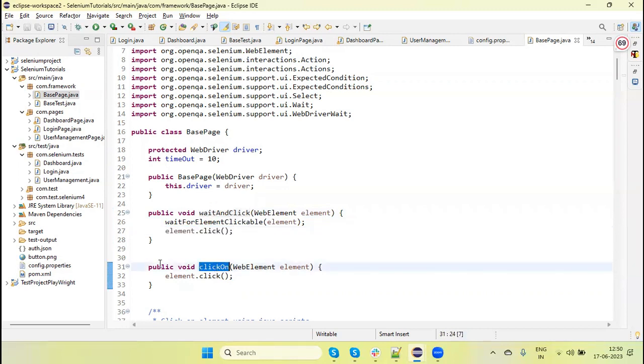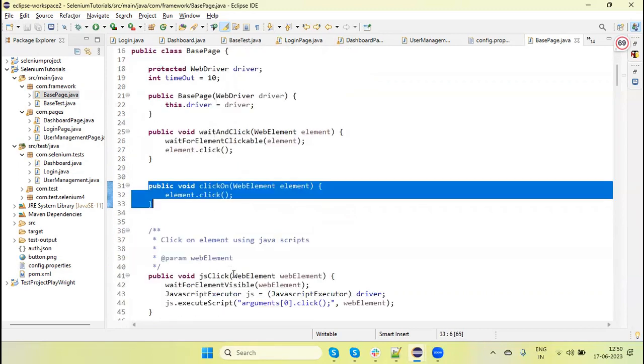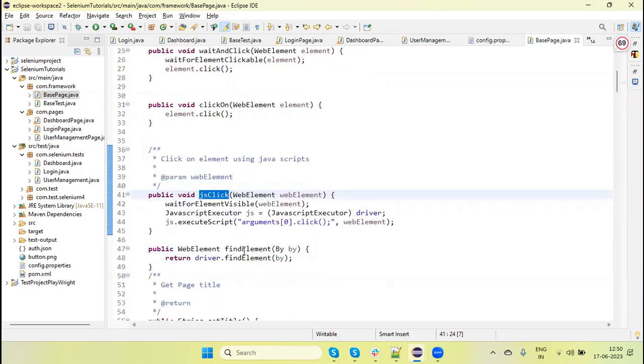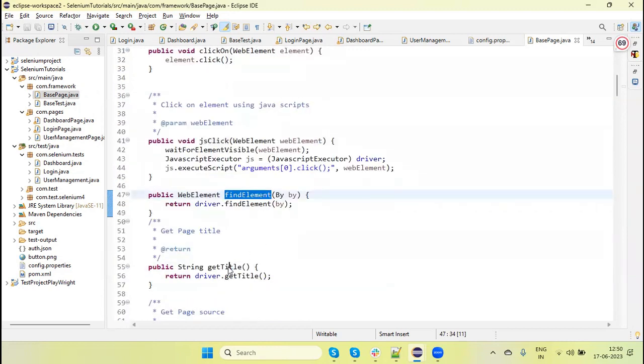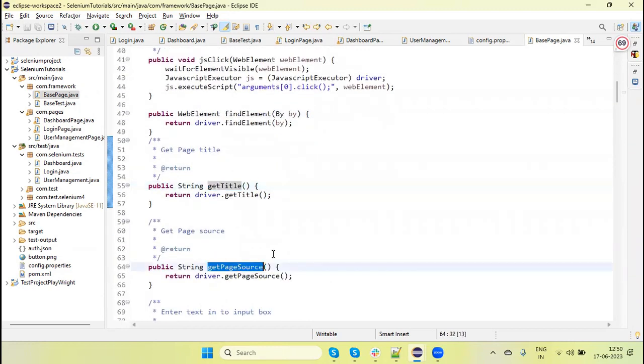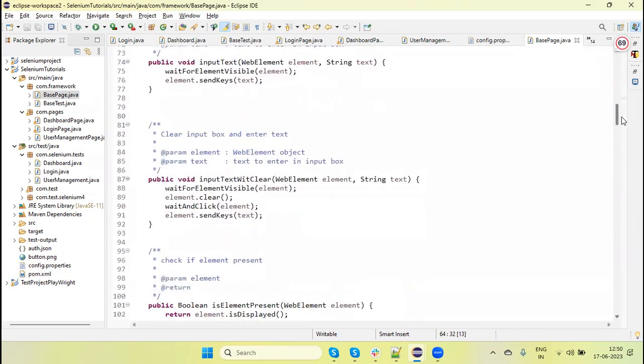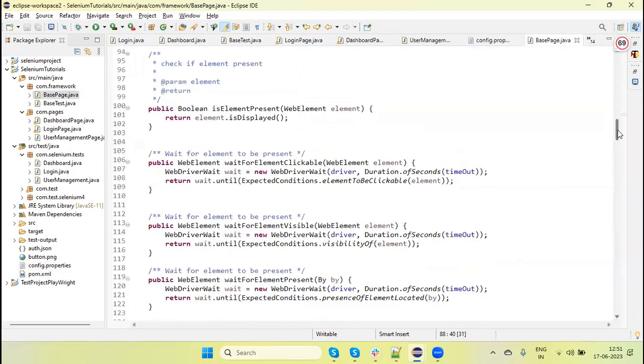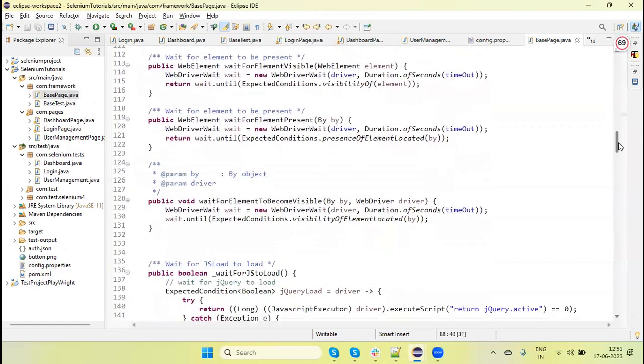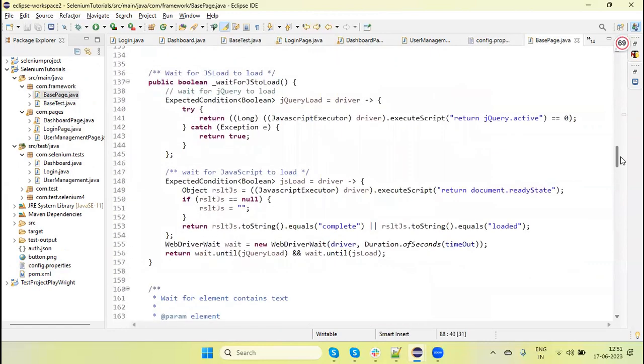Similarly, there is a click method that only clicks, JavaScript click, find element, get title, page source. So there are multiple methods I created here, input text with clear, right? In each and every method, you can see I am waiting for the element to be visible. There are also some wait functions I am using here.